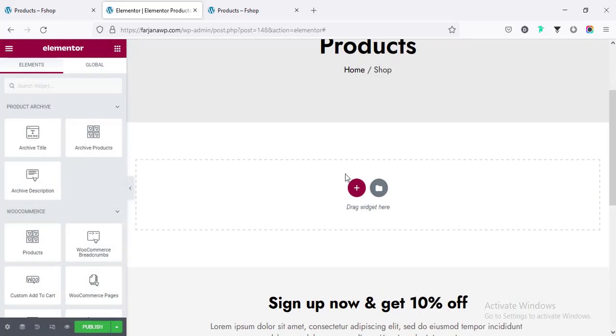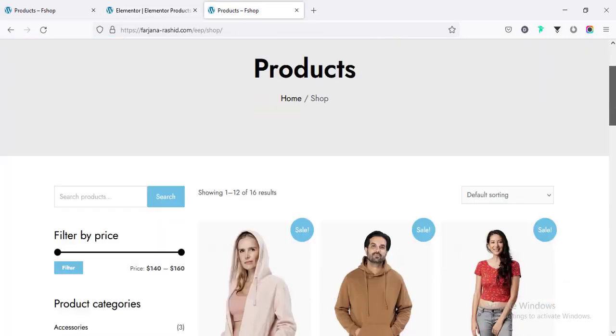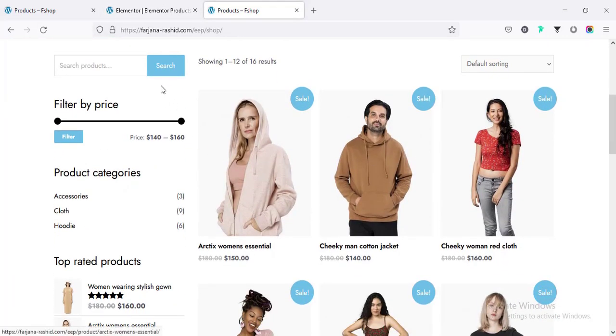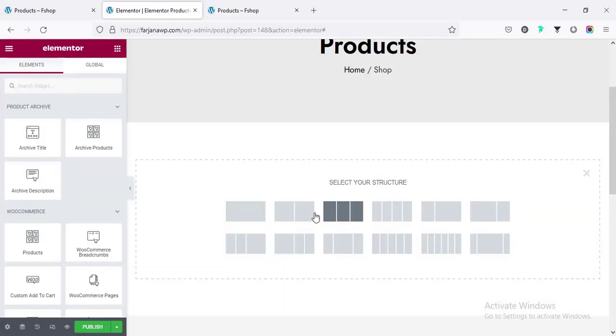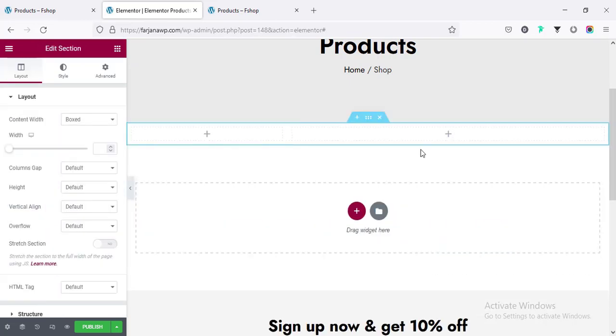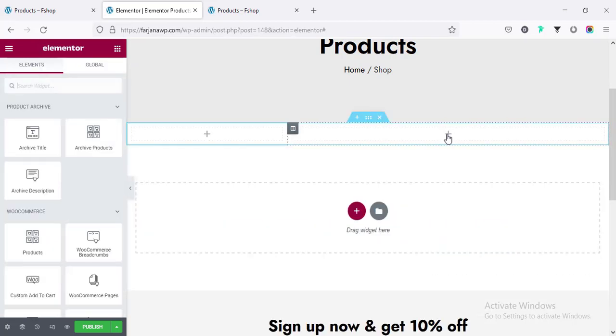And now going for the bottom area, here we can create a 2-column structure, and the left side will come from our sidebar area or widgets area, and the right side will show all the products. So let's go ahead and create a 2-column structure. We can take it like this, and now for the right side click on the plus icon.